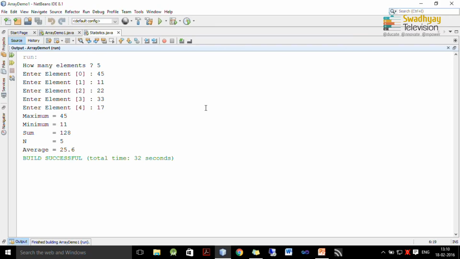Here the number of elements is 5. So, the average is 25.6. Now, remember, if you do not write down that typecasting in parenthesis, then it will result in 25. So, this is how this program runs.